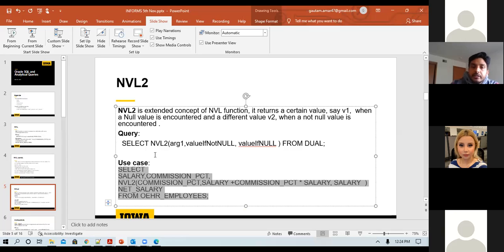And also one more thing, try to make all these three parameters in the same data type, or you may encounter the error which we saw in the NVL function.